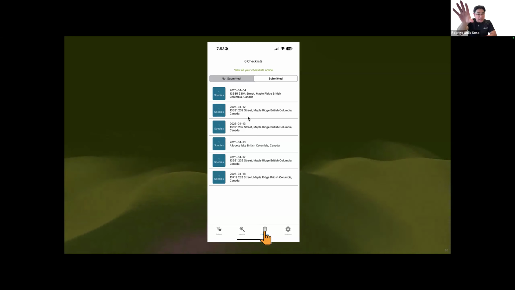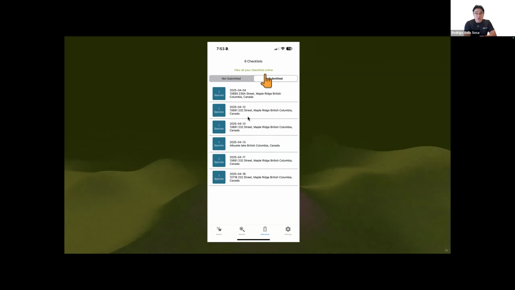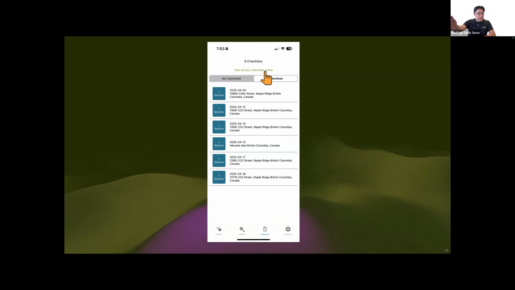So this is just like a temporary storage, but it is not your live list. If you want to access your live list, you can tap on that green text on top that says view all your checklists online, and it will open a browser sending you to your live list online. Okay, this is just a temporary storage while it gets uploaded.